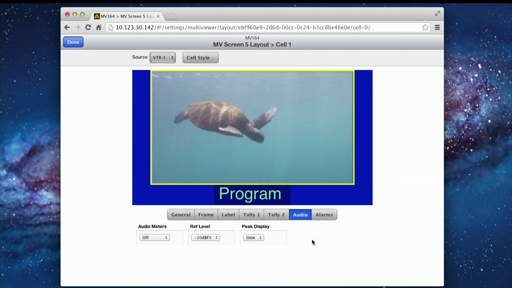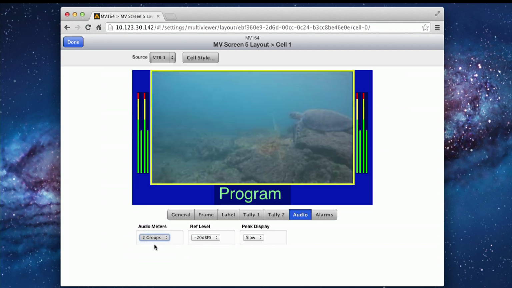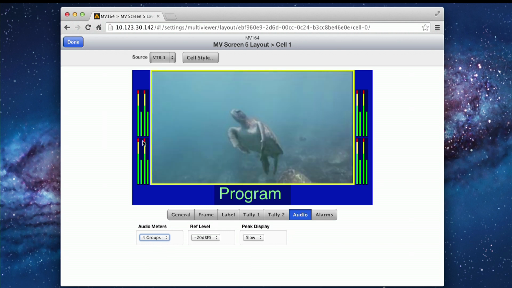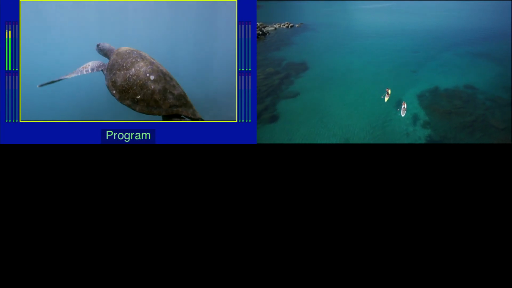Now the audio menu allows you to turn on audio meters for this frame. So there's 4 different options for that. We can say group 1, so we have 4 channels on. Group 2, which would be 8 channels, and 4 groups, which is all 16. Now I want you to notice that this is just a preview of the audio meters. If I look at the real output, we can see the audio meters working.